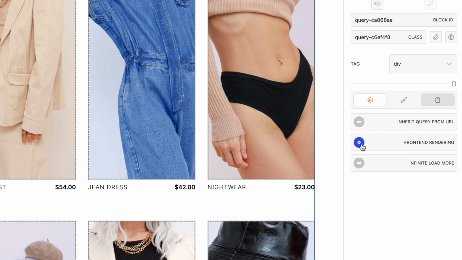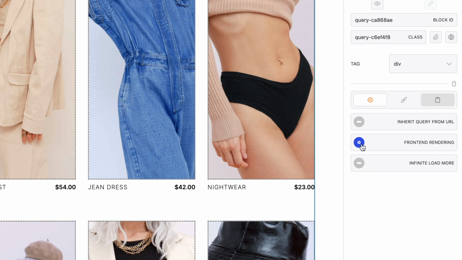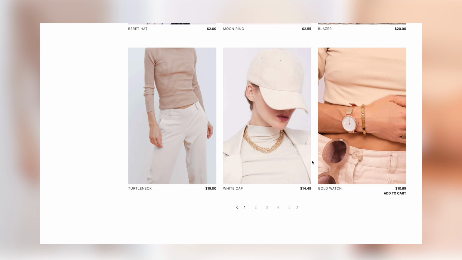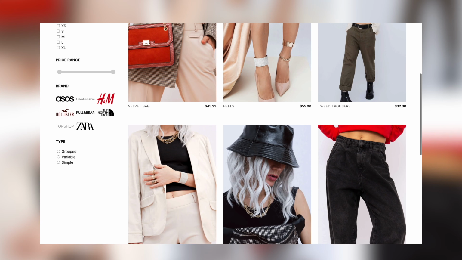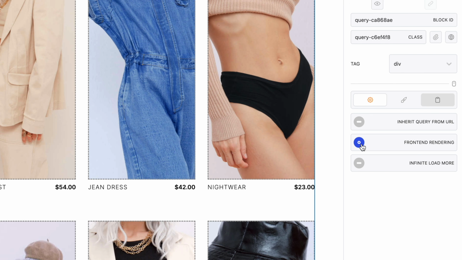But what is it? Basically, this property allows your query's elements to be loaded and processed on the front end instead of on the server. On top of this, to avoid content layout shift or CLS, the query's elements take on visual placeholders while the page is loading, to allow a visual loading of the elements on the page. This is an essential property to have toggled on for filtering, so that every time the query is filtered, the filtered elements can be loaded without compromising the page's load time and layout shift.